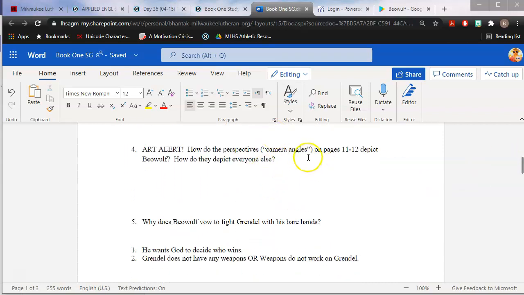Number 4, I want you to try it on your own. We looked at that a little bit on pages 11 and 12. How do those perspectives, how do those camera angles depict Beowulf, especially compared to everyone else?